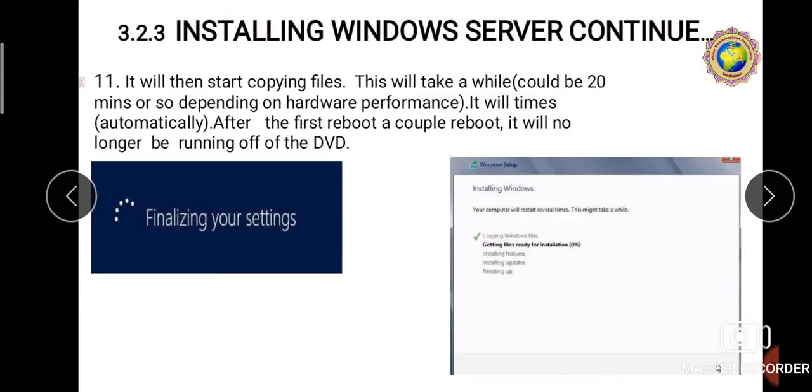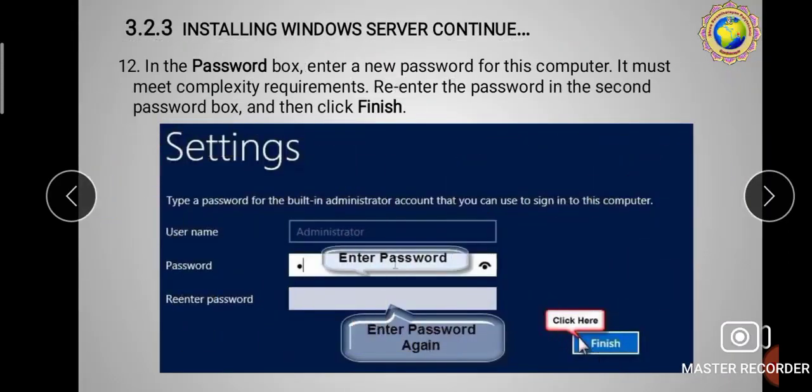It will start copying files. This will take a while, could be 20 minutes or more depending on hardware performance. It will restart automatically, and after the first reboot, or a couple of reboots, it will no longer be running off the DVD. Okay, then next is the password box for the settings for our PC.